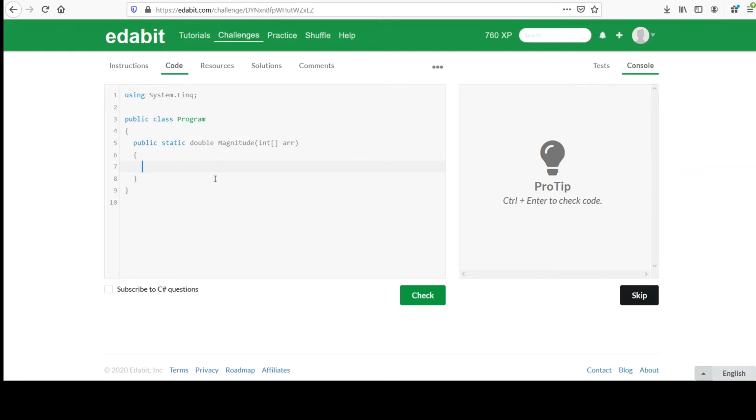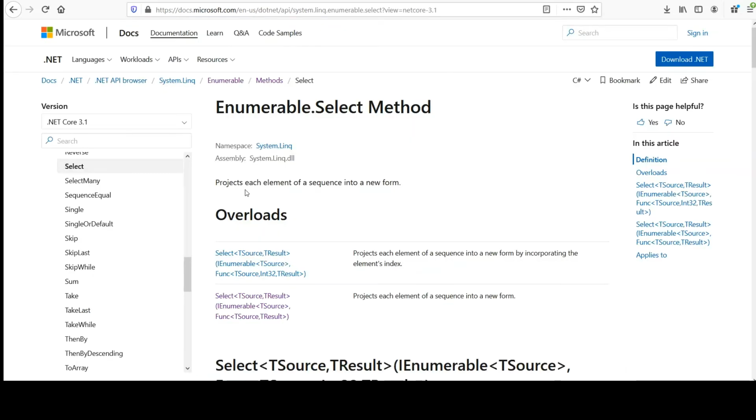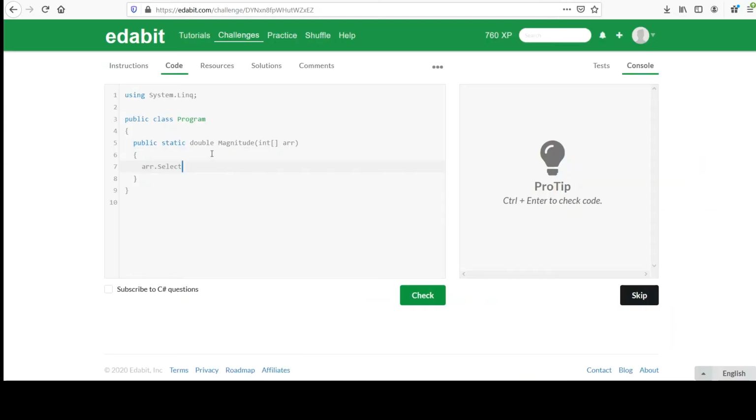So we have a LINQ method that can do something like this. We know this int array implements the IEnumerable interface, so it's enumerable. And because of that, we have a Select method, right? And Select projects each element of a sequence into a new form. It's a nice general way to describe it. And what new form do we want for our values? We want them to be squared, right?